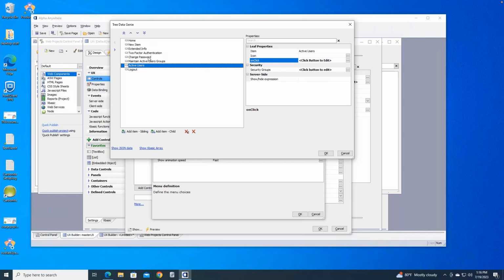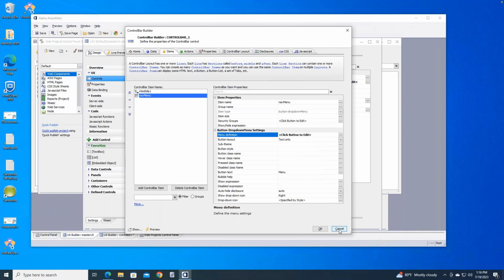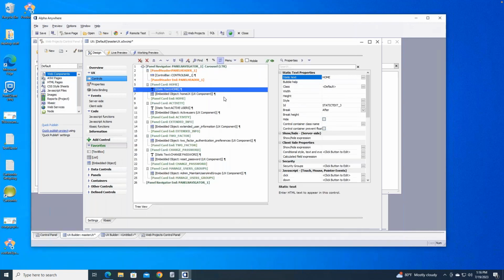It's a really simple way. You create one panel card for each part of your application that you'd like to navigate to. You build a menu that lists out those panel cards, and then you use the on-click event so that when you choose that menu item, it goes right to that panel card. All right, so I'm going to cancel out of here. I don't need to save those changes. And so the result is basically a system where I can move from panel card to panel card.